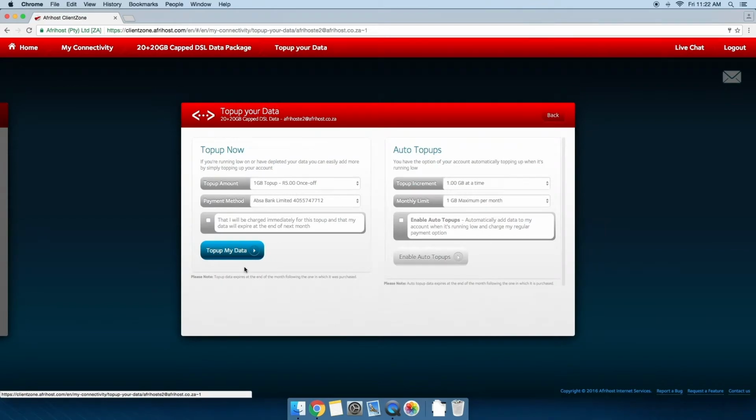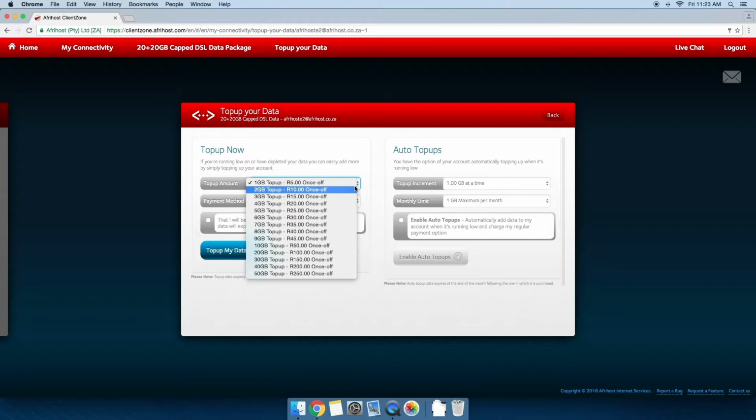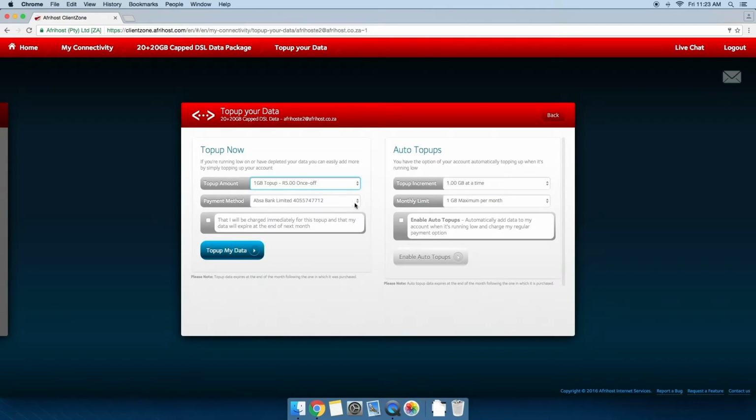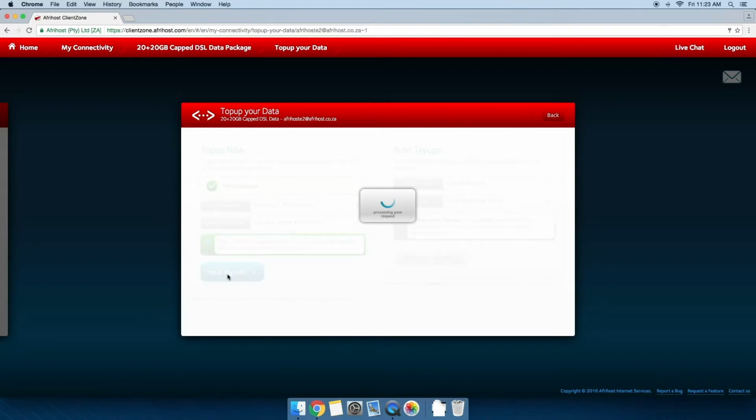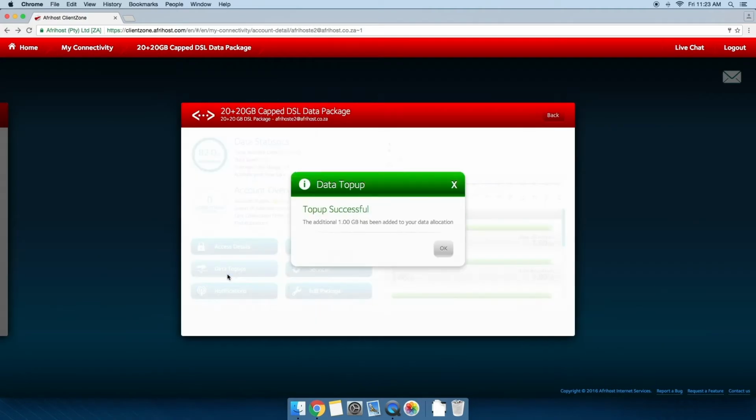To top up immediately, under the Top Up Now section on the left-hand side, select the top-up amount you wish to top up with from the drop-down menu, and select the payment method. Tick the box to confirm you understand the terms and conditions of the top-up, and click Top Up My Data to proceed. You have now successfully topped up your data.